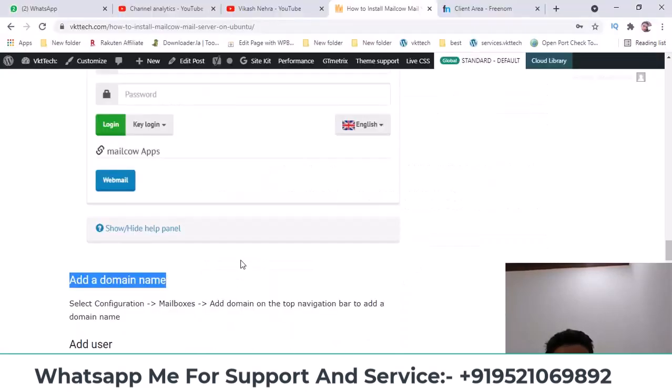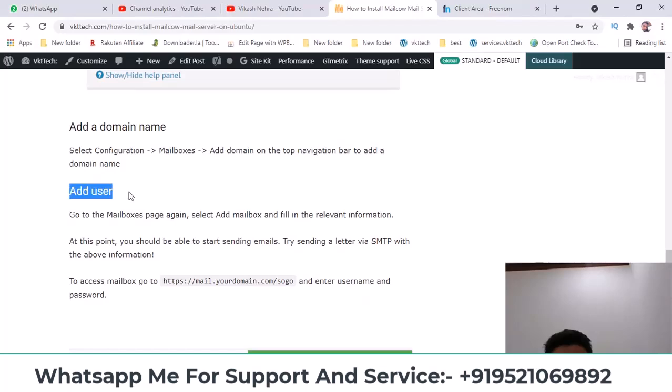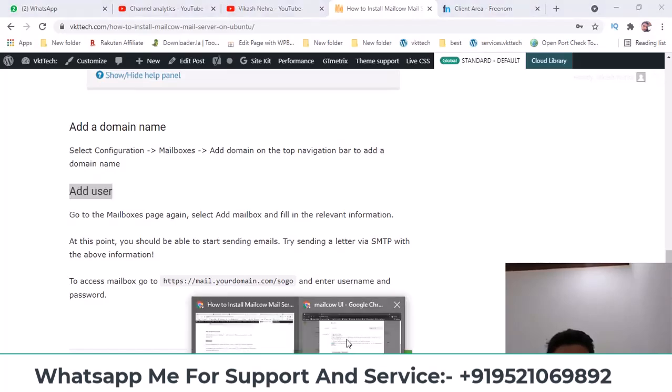After that, what you have to do is add a user like admin@yourdomain.com or info@yourdomain.com. You have to create a user like this because right now I don't have any user to log in here by default.